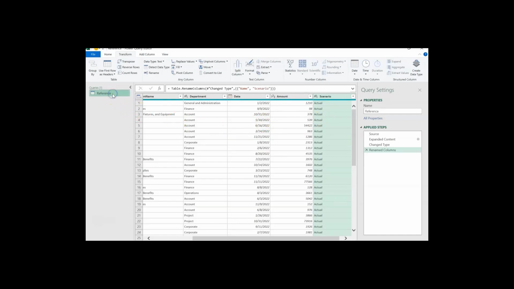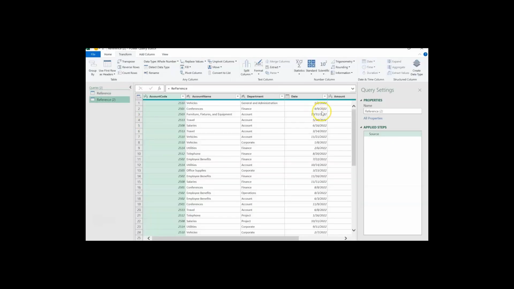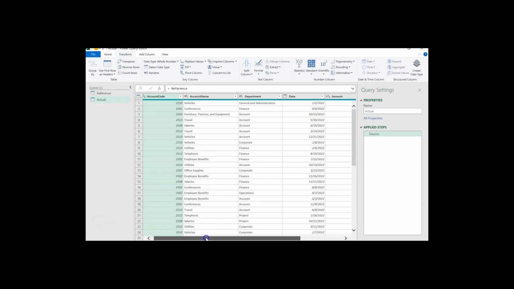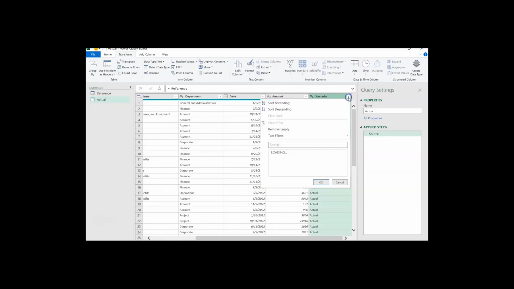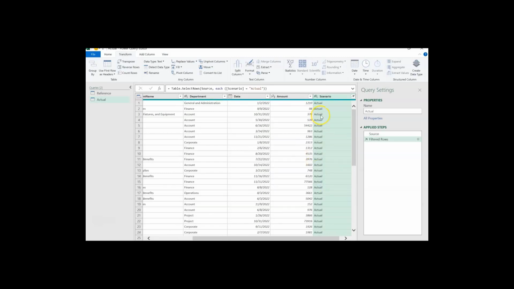First, we need to get our actual table. So I'm going to right click this and then choose reference. Okay, so this reference, I'm going to name this actual, right? So to get the actual table, I need to come to the scenario column and filter out only actuals, right? So I'll come here and then we'll check budget and then click OK. So this gives me my actual table.